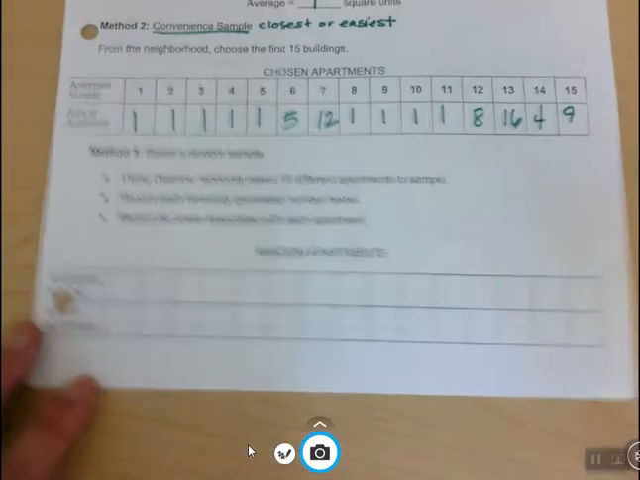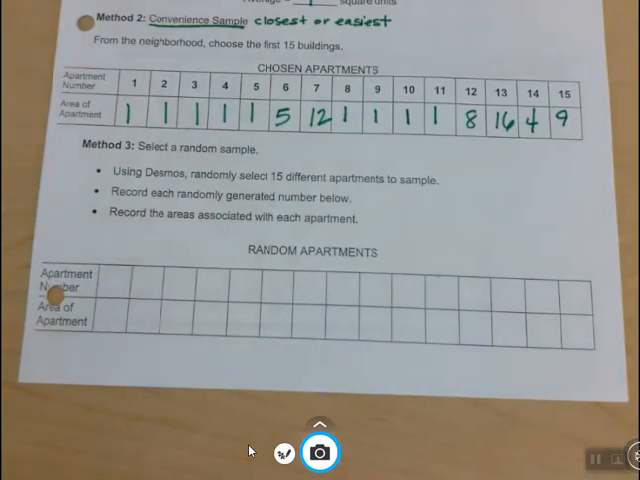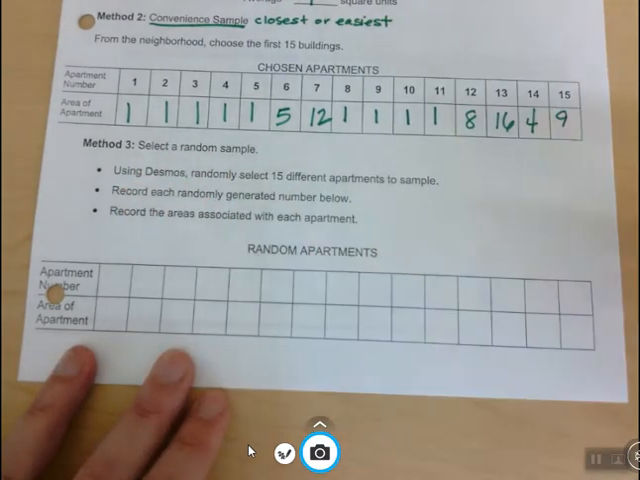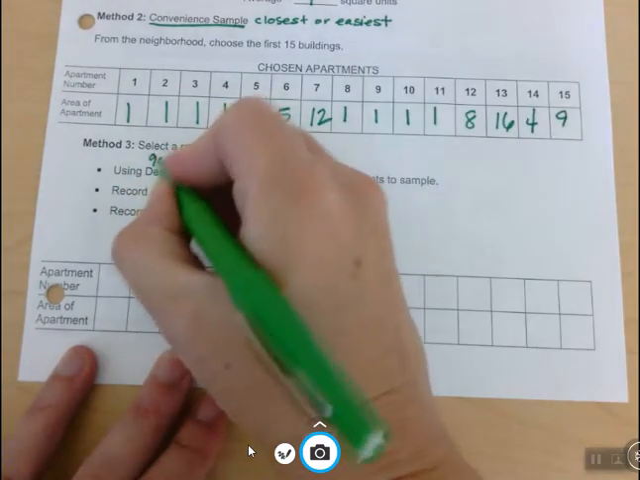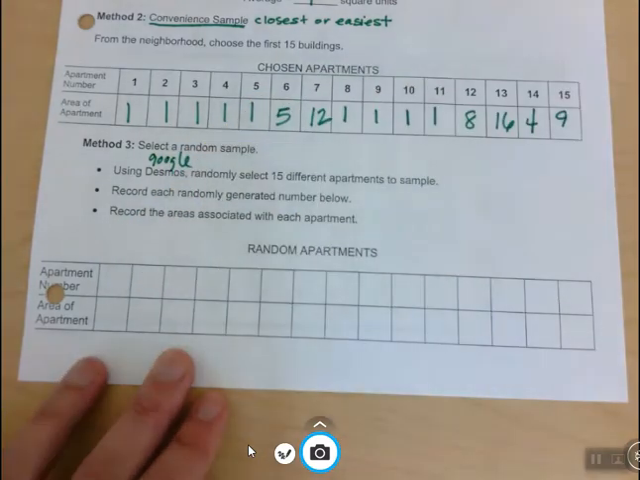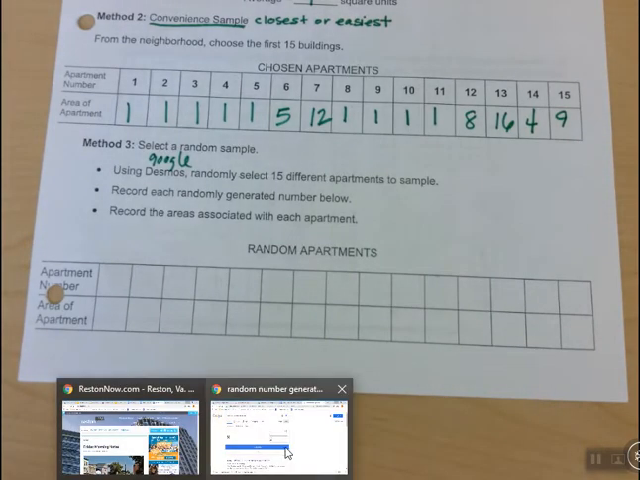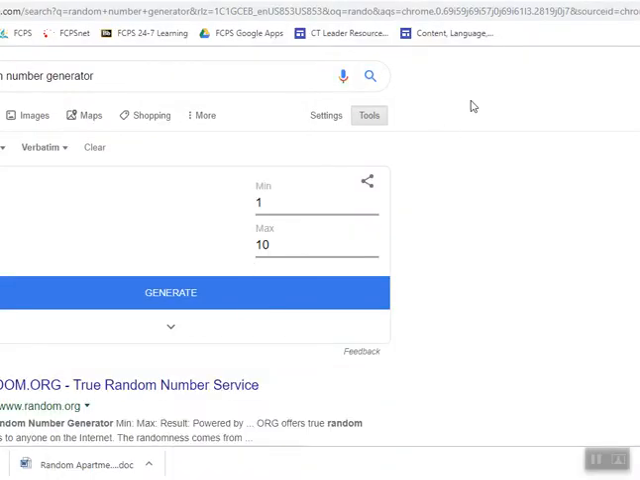So we're going to look at that convenience sample, but we're also going to do a simple random sample. Now later, you guys are going to have to do this yourself, the simple random sample, so make sure you understand this. Using Desmos, we're actually just going to use a Google. Randomly select 15 apartments to sample. So I'm going to switch over to that screen. So all I did was a random number generator. And actually, my screen, I can't see this very well. I wonder if I can switch this now. I don't think I can.